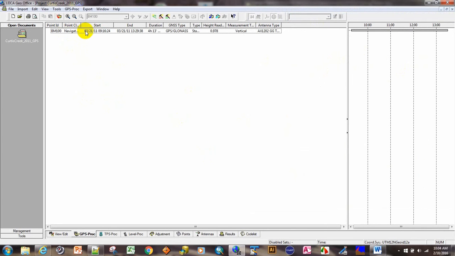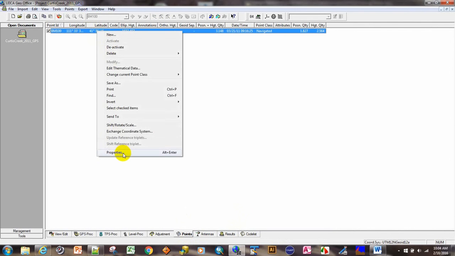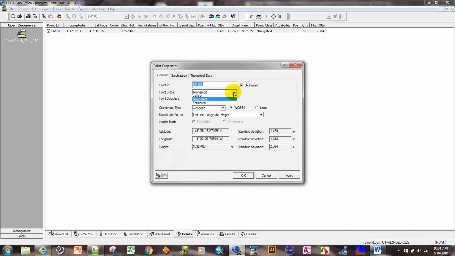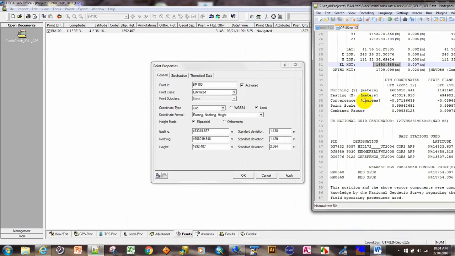So, back to LGO. We will go to the points tab, highlight the base point, right click, properties, go to the estimated tab, and then select local grid. And okay, now we will enter the values from the OPUS report. And if we look at these differences, usually it's about 1 to 3 meters.